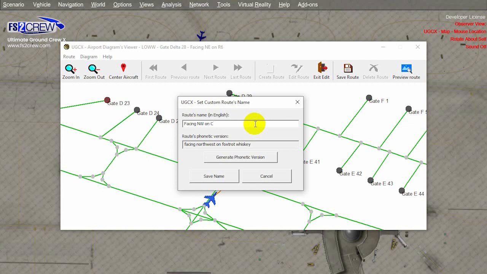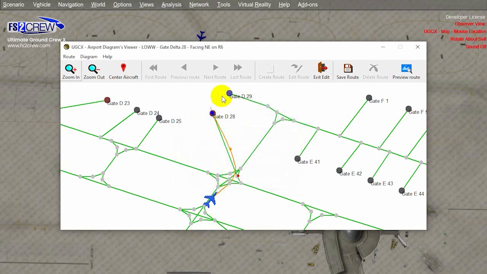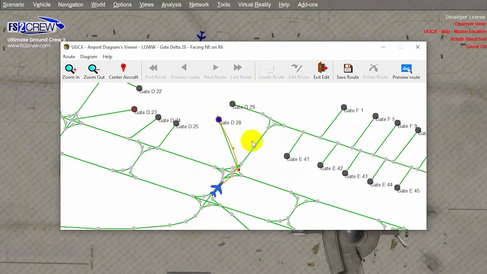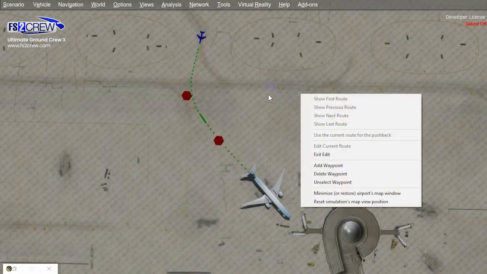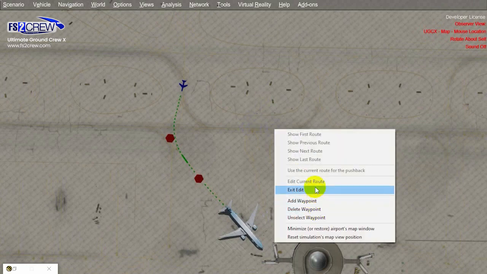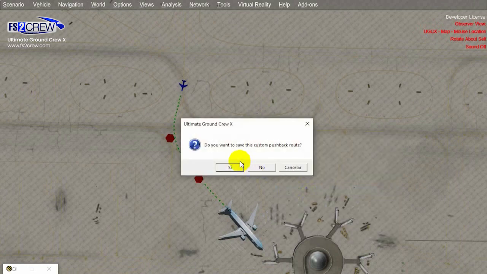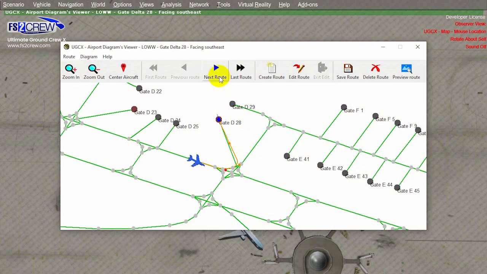Okay, so that's basically what you can preview here, and then we save the name, and now you can exit the edit mode over here on the toolbar button in the map, or if you would like, you can right click on the top-down view of the simulation and click exit edit. And it will ask you, do you want to save this custom pushback road? You say yes. All right, and then we are again in the view mode, which is to rotate between the different custom pushback roads associated to the current parking.